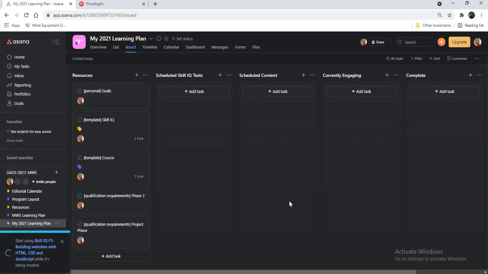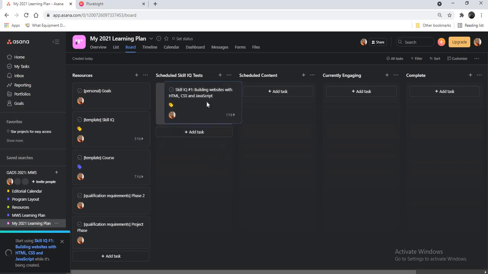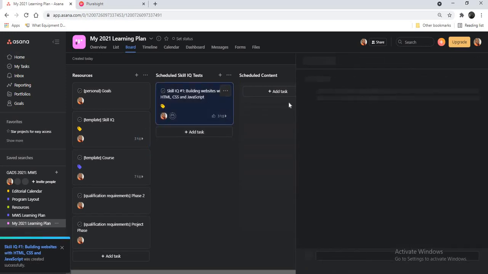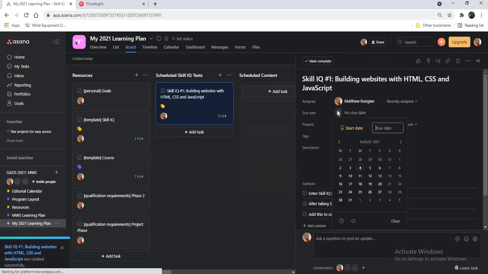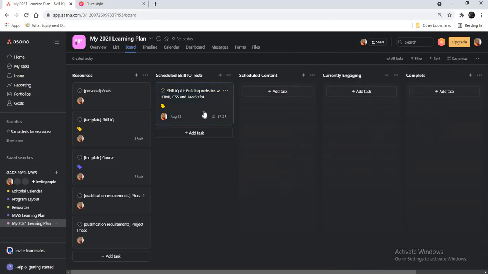So just duplicate that. So it should create. Okay, there we go. So I'm gonna add this over here, and in here I can just quickly add a due date for when I'm gonna need to have completed this. So let's just say, let me do the 13th. Okay, so I might need to test myself again.